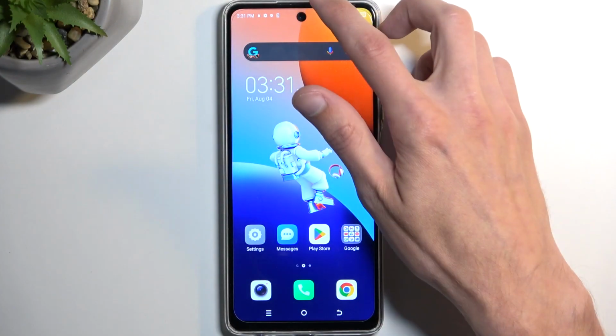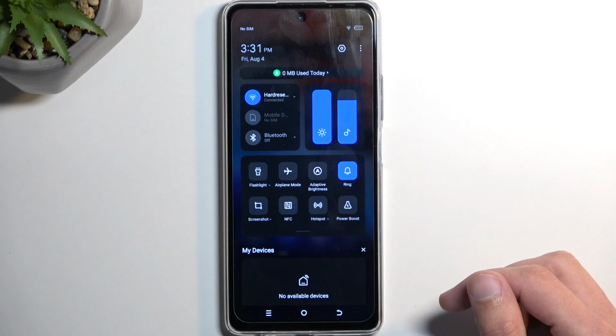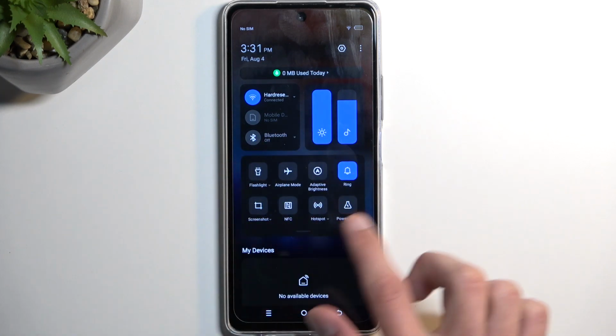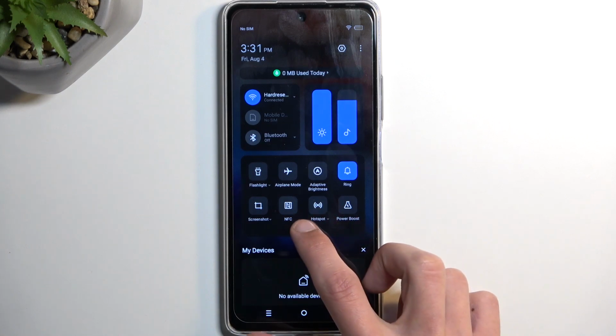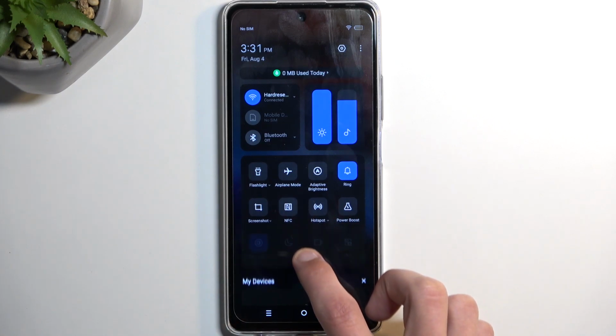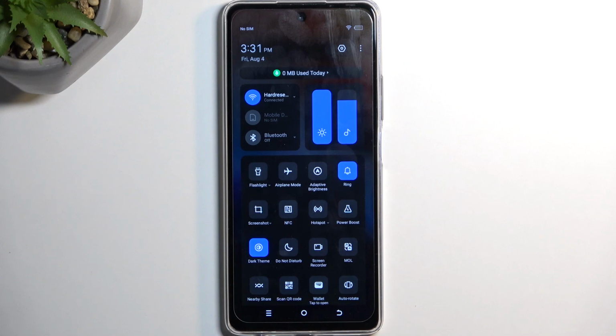So to get started, we're going to pull down our notifications by swiping down from the top of the screen, and you'll see a couple toggles right here. Now obviously we're looking for the screen recording toggle. I don't see it right now, so I'm going to swipe down right here, and this will extend the list of toggles, and you can see it right here.